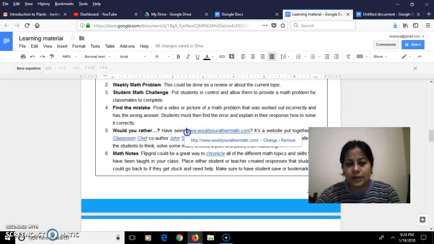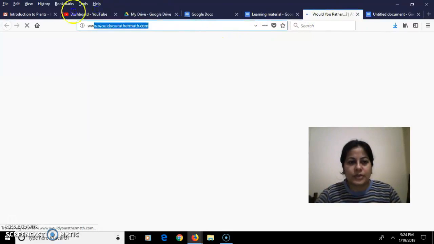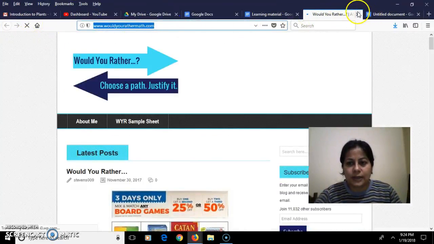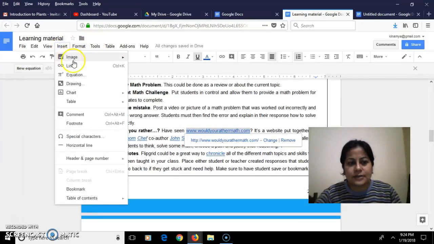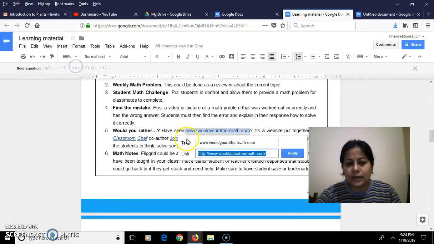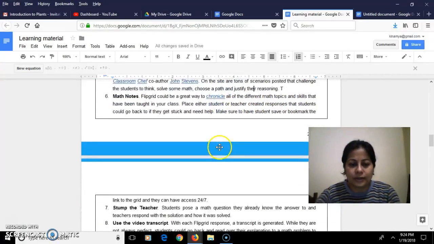For the link, I just went into this website and I copied this link. Then when I wrote this text, I selected the text and clicked on insert and link, and I pasted this link here. So this way I have inserted the hyperlink.